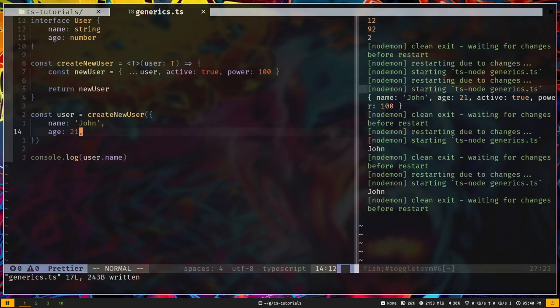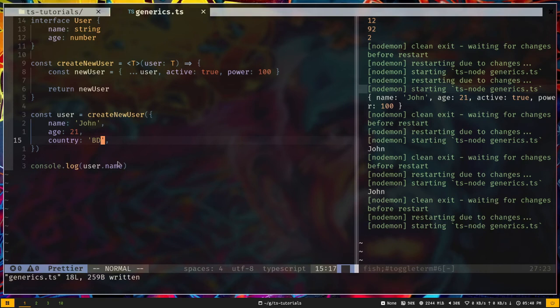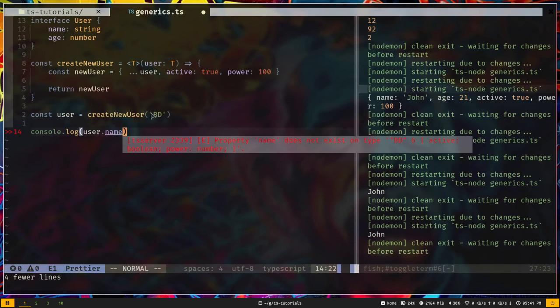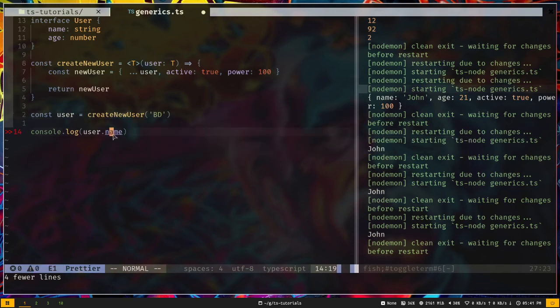And here you can pass whatever you want. For example, if you want to pass country, you can pass that. And we still don't have any error. And you don't have to pass an object, you can pass whatever you want, and T will be equal to that type. For example, I will just pass a string here. And you can see we still don't have any error in the function call. Just ignore this one. We don't have any error in this line because T is now equal to a string.